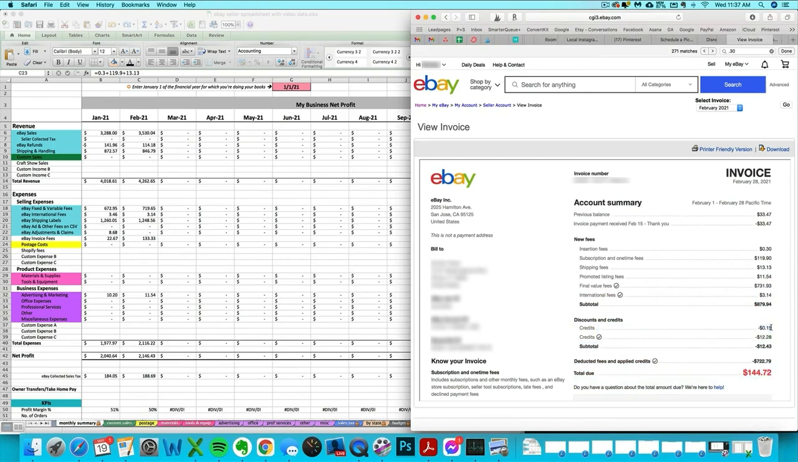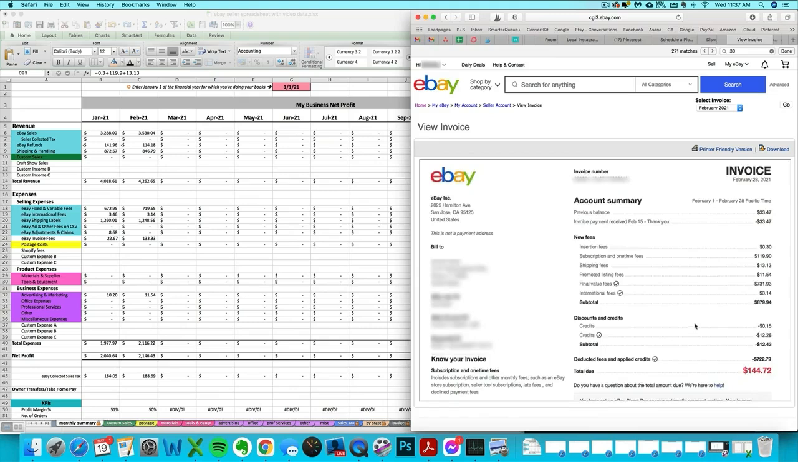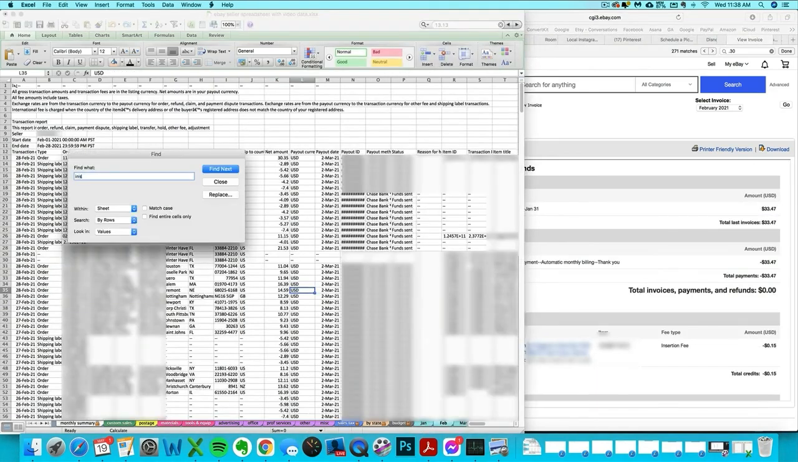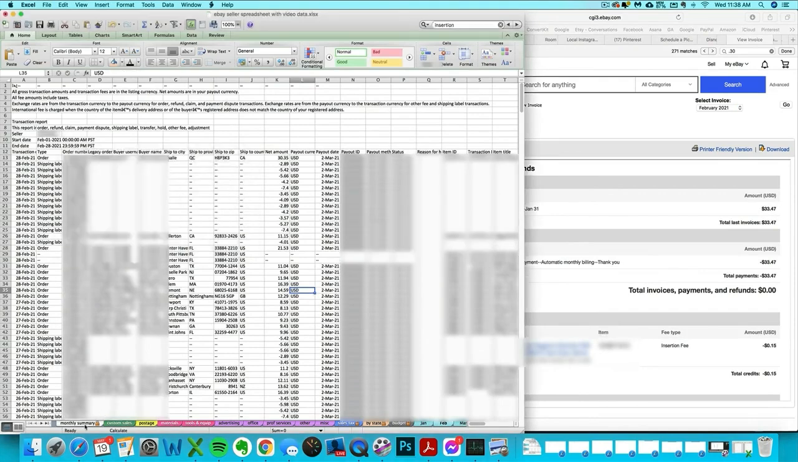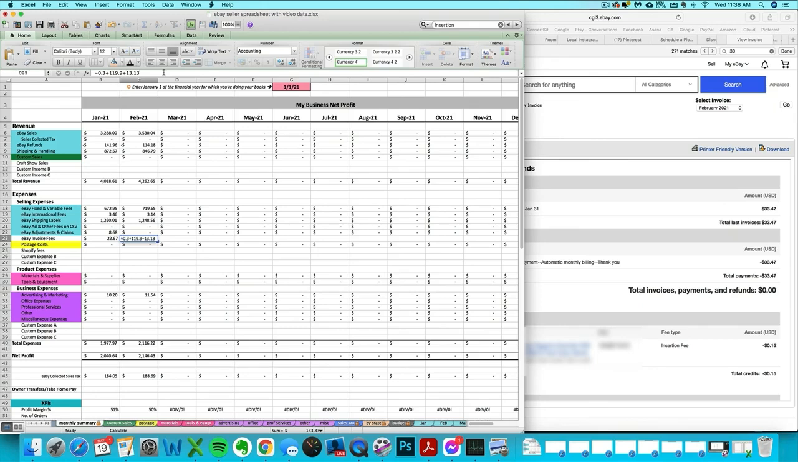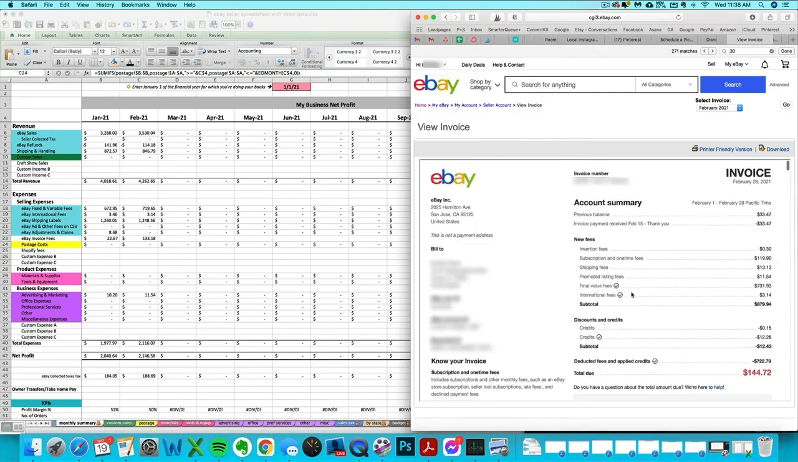What about my measly 15 cent credit here? I don't see any insertion fees showing up anywhere on my CSV. So I'm going to go ahead and enter that 15 cents, and it's a credit, so I want to reduce my expenses by 15 cents. So I'm going to subtract out that 15 cents. And that is another example of how I enter everything on this invoice into the spreadsheet and verify if it's already been included or not.